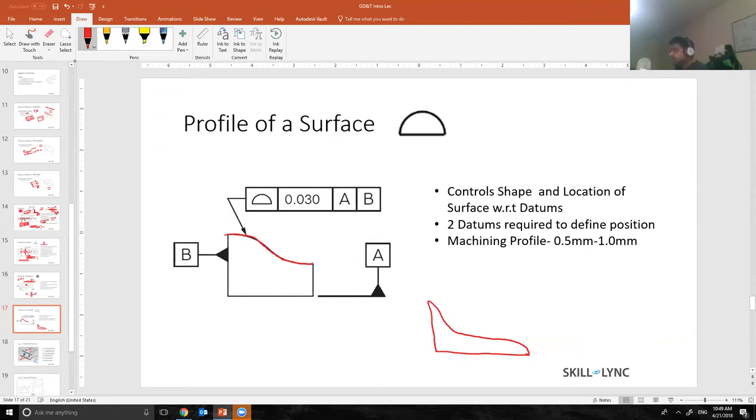What it means is that it tells the manufacturer, hey buddy, make sure that you create 2 planes, one this way and another this way, and make sure this surface would lie between these 2 planes whose thickness is 0.03 millimeter. So the surface, let me change the color, the surface can lie something like this, and it's perfectly fine by me, as long as it's within the range of 0.03 millimeter.